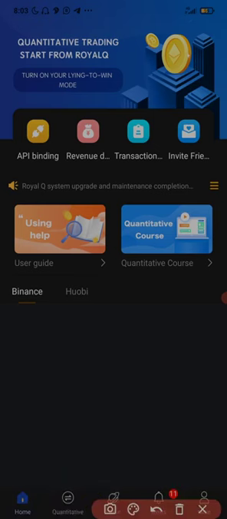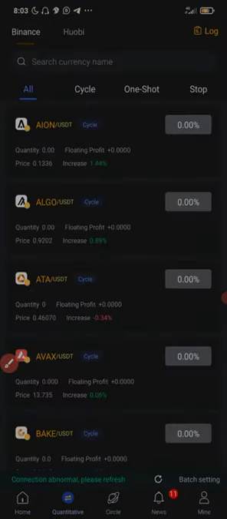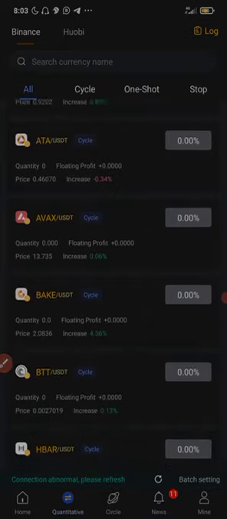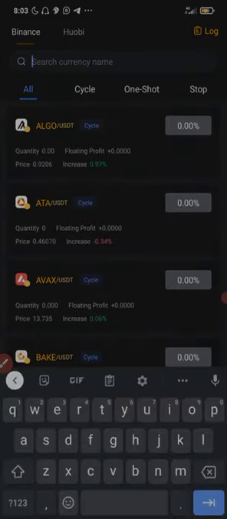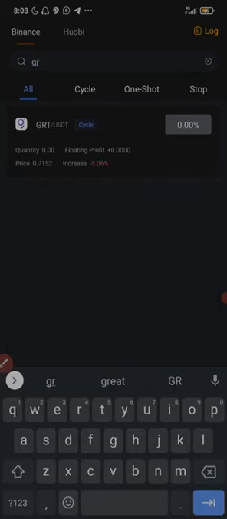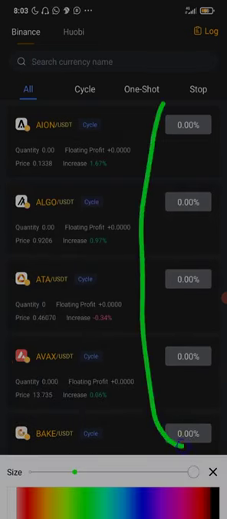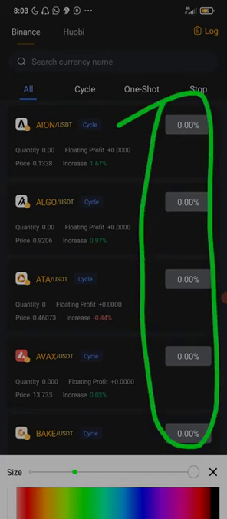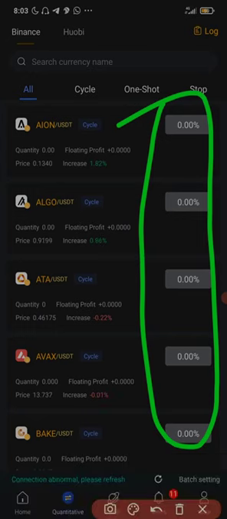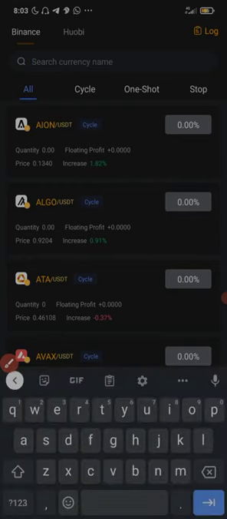With this quantitative, I'll be able to select the coin that I want this bot to trade for me. I'm going to be using GRT as an example. So I'm going to select GRT, and take note, guys, you can see that these buttons right here beside those coins are actually gray. That shows that there is no trade going on. Immediately you set up a trade for any of the coins, you're going to see it is either red or green. Currently the button is gray. So now let's go and select GRT and set it up.